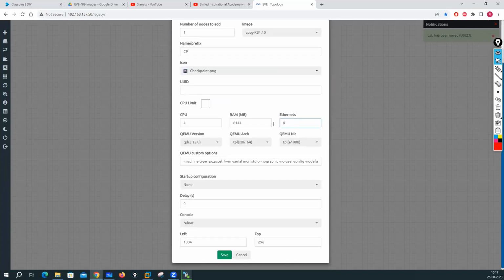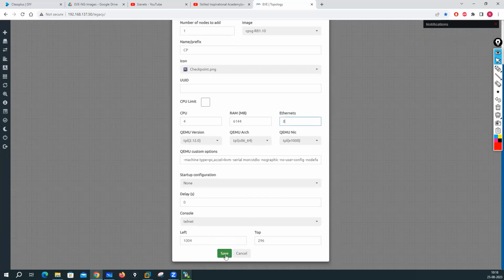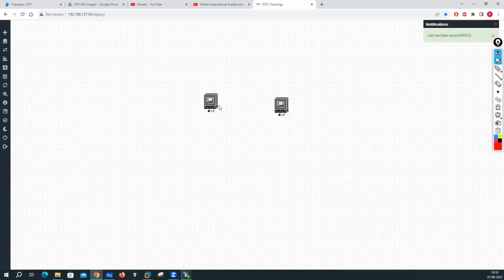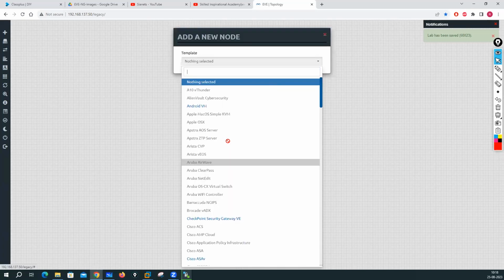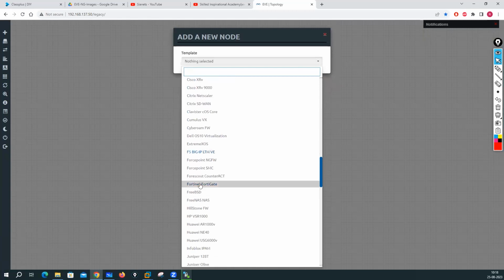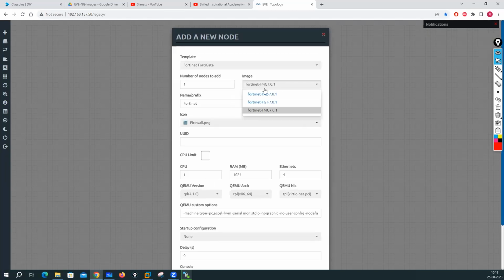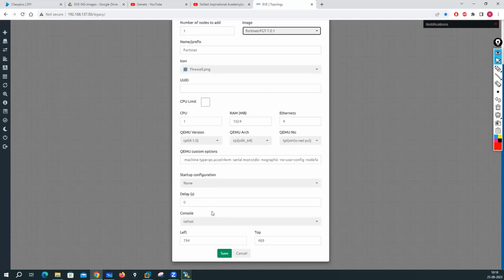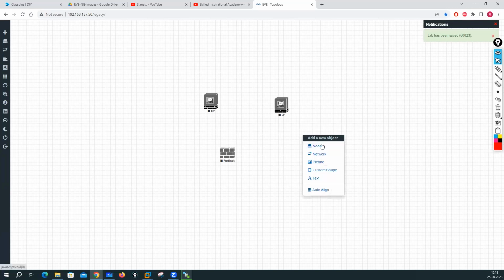Interfaces you can increase. If you don't need 8 interfaces, you can put 8 here. Right? If you want, you can add the Fortigate as well. For Fortigate, you can go there. You can add Fortigate Firewall, Fortigate Manager, and you can start them. If you are able to start, it means whatever images you have uploaded are the correct ones.